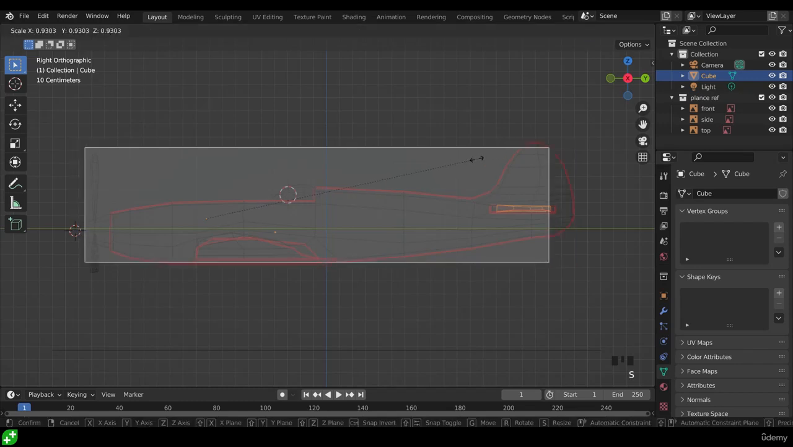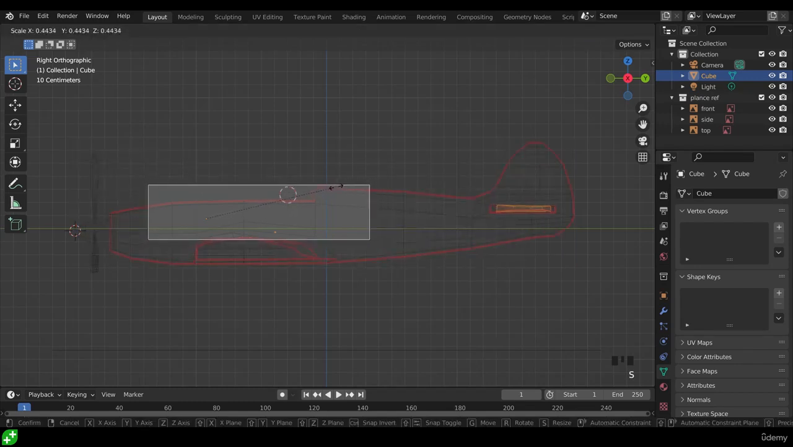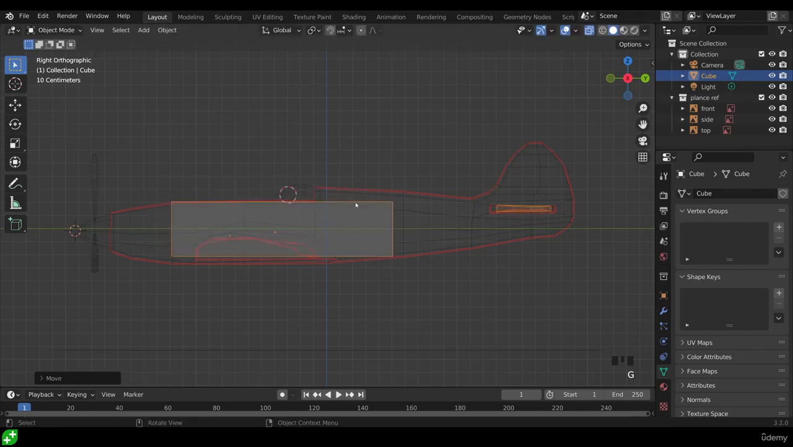And with the cube selected, I can resize it with S to scale and bring it into position, and I'll start with this section here. So scale in the Y, bring that into position somewhere around here. So it's taking up this section.